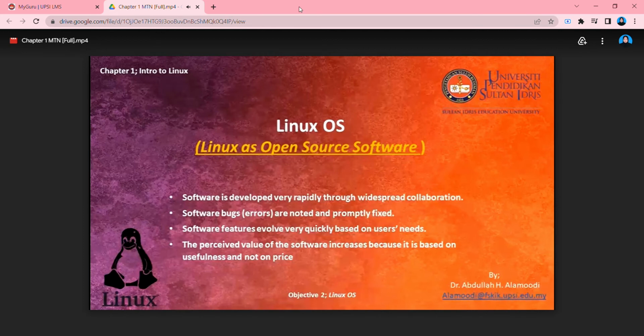People who develop OSS commonly use the internet to share their source code, manage software projects, and submit comments and fixes for bugs and flaws.